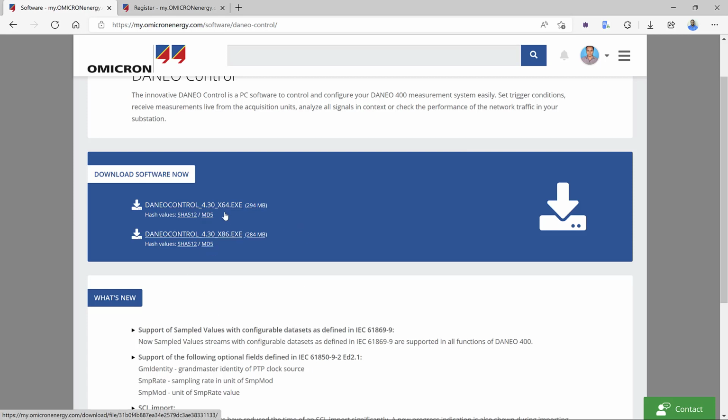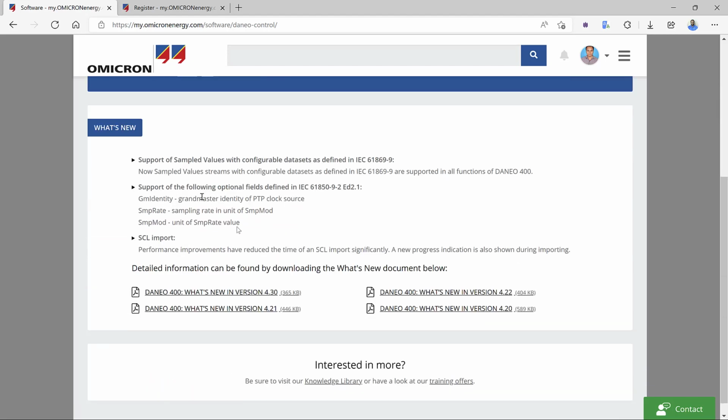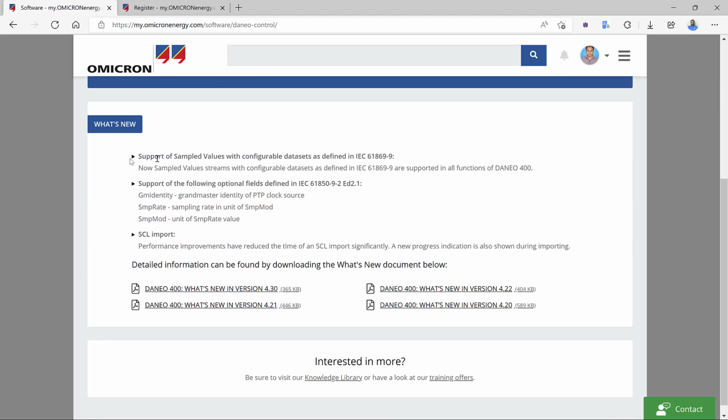By downloading the right software application that is compatible with the operating system, we can further install it manually. We can also reach the What's New document from below, and these are the main features that are part of the newer version.